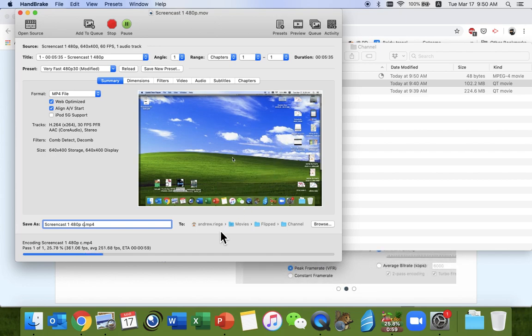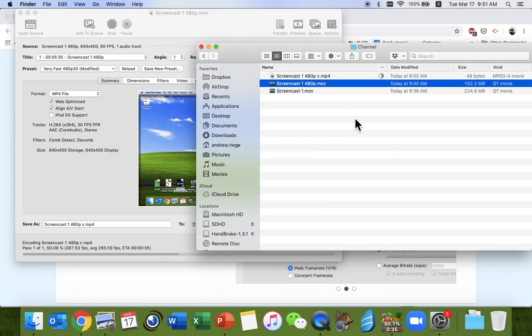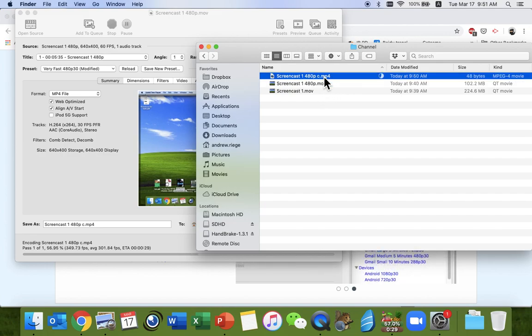But this will just make the file size a lot smaller, again, for people who don't have a fast internet speed. So you can see this is just taking a minute or two to change the size of the video. And we can go over here and look. It's not 48 bytes, but it will be much smaller than 102 megabytes.